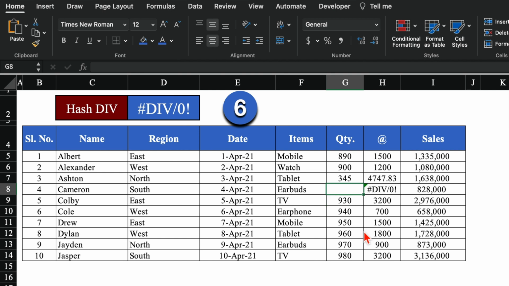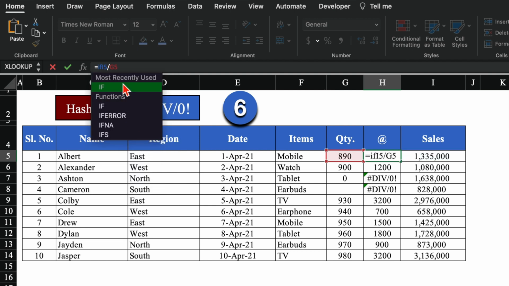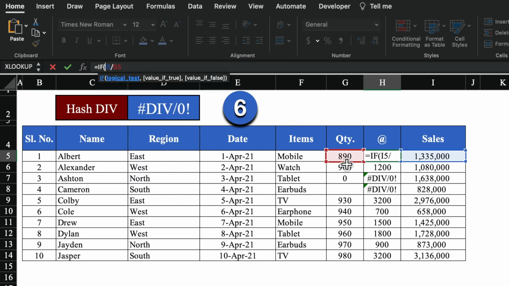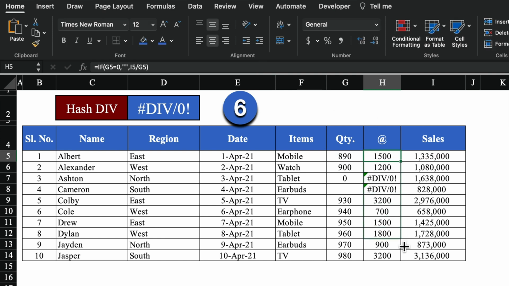I'll undo this. In case your cells are blank and you don't want to see the error, just use the criteria of IF. If bracket open quantity is equal to 0, comma, double inverted commas twice, comma, we will come to the end, close the bracket and hit enter. Now we will drag this down and the error got removed.